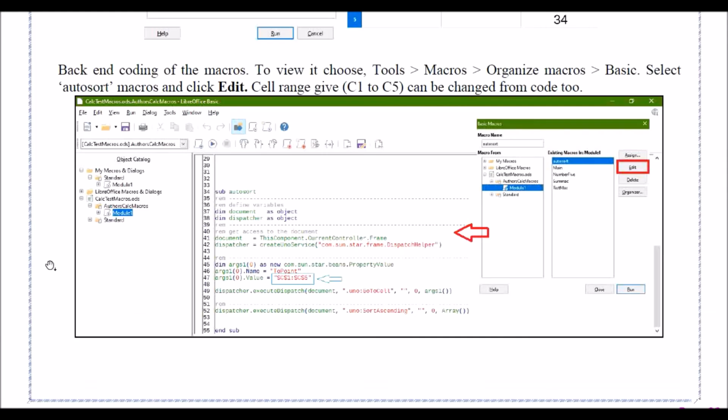This was all about session 4, and with this we come to an end of unit 2, electronic spreadsheet advanced. Thank you.